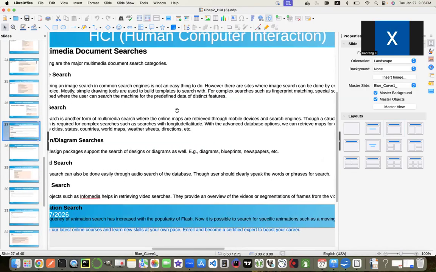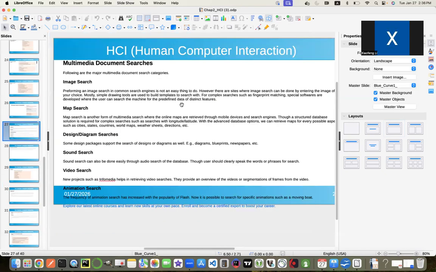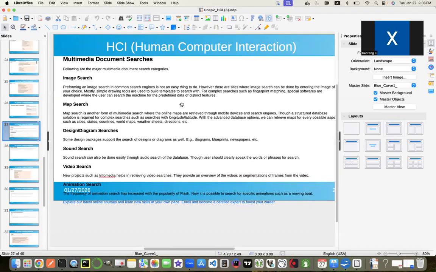Next, let's take a look at multimedia document search. This is sound search, video search, animation search, design diagram search, map search. Google Map, right? Who can live without Google Map? And image search. Actually, in your iPhone, if you have image albums or the photo app, try to go back home and do this.